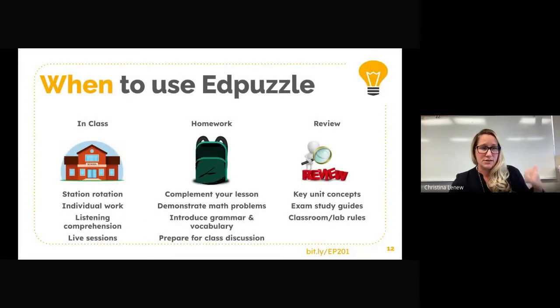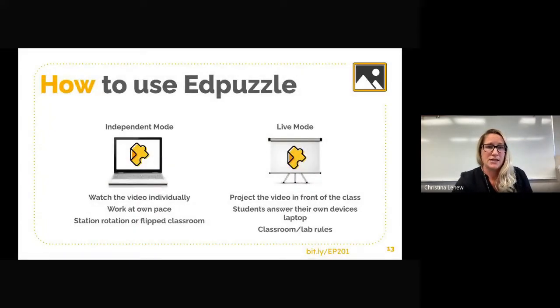So when to use it in the classroom: for homework, or even just as a review. Those are some different ways you can use Edpuzzle in your classroom. And how to use it, again, that independent mode or live mode.